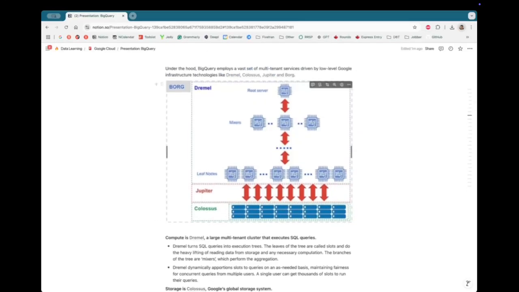Another thing is Jupiter. It's a network that connects Dremel with Colossus and allows them to communicate with each other and to read data. Also, the last service that we have here is called Borg. Borg is the predecessor of Kubernetes. It's an orchestration tool that helps to orchestrate the leaf nodes and mixers.